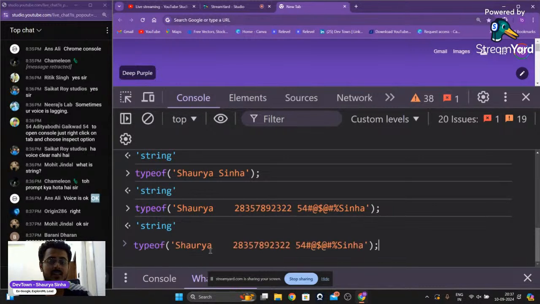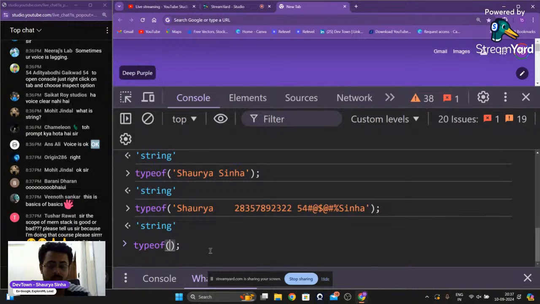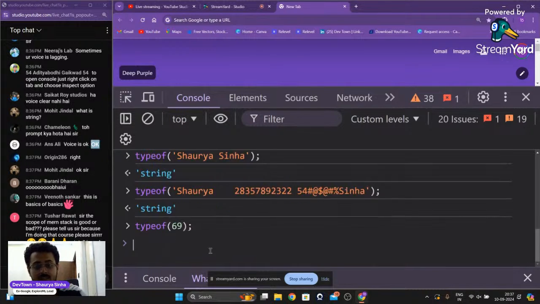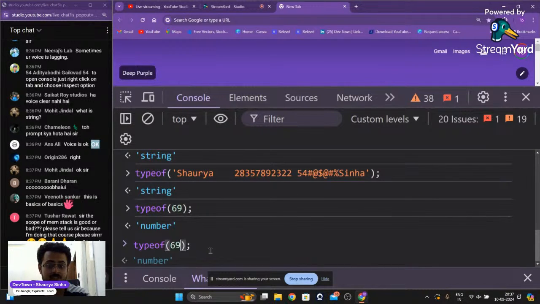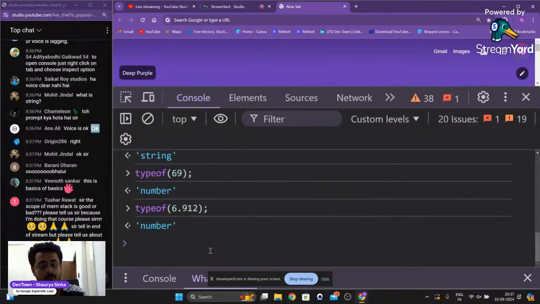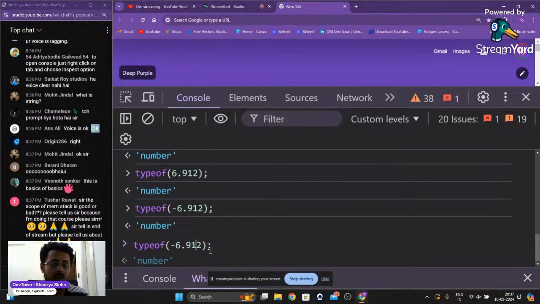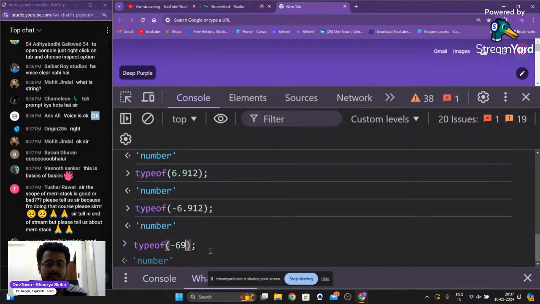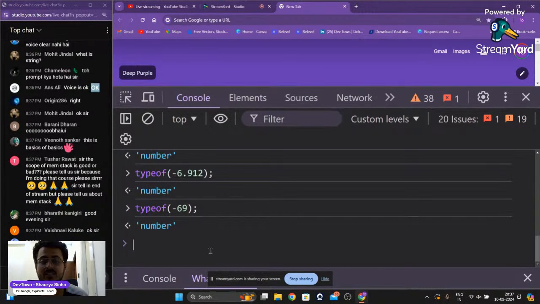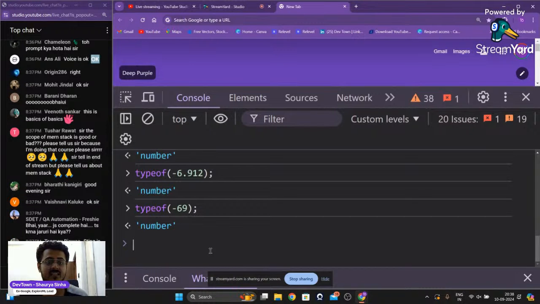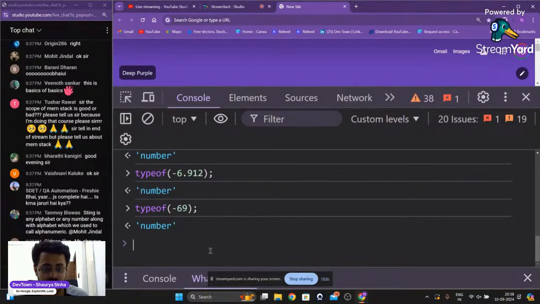Now, again, there are other categories as well. For example, you have your numbers. Any kind of number, for example, 69, will be called a number. Again, 6.912 will also be called a number. So no matter if it is a decimal value or a normal value, a whole number, a negative number, a negative decimal value or a negative whole number, everything will be categorized as a number inside of JavaScript itself, guys.